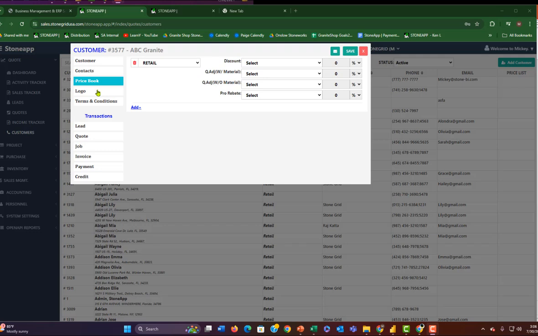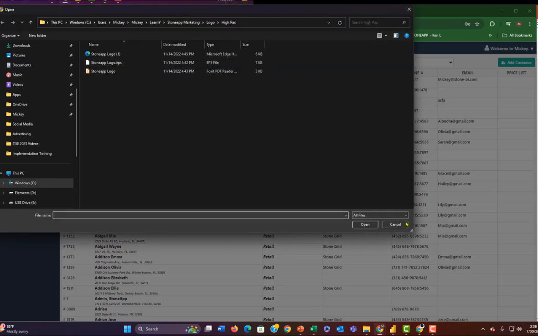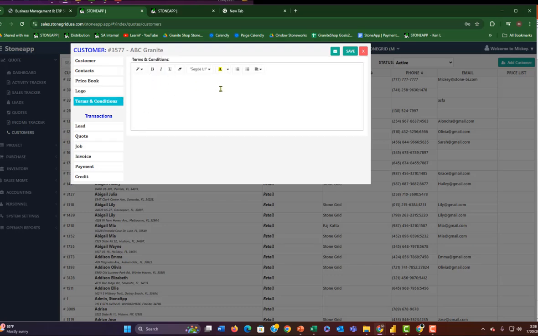So as mentioned before, we do have that dealer portal, and we'll briefly touch on this, but their logo could be added here for that kitchen and bath store. Also their terms and conditions, just simply copy and paste into here, and that would show up on the terms and conditions when your dealer provides their quote to the customer.